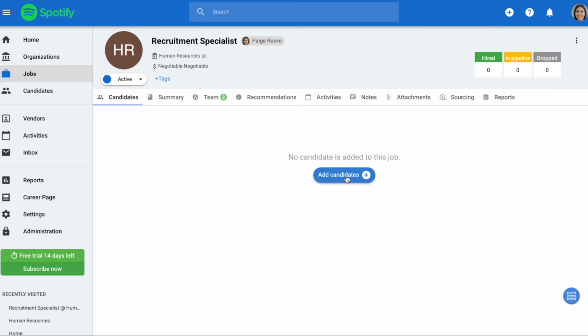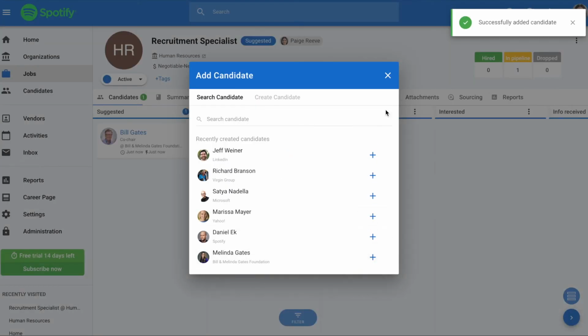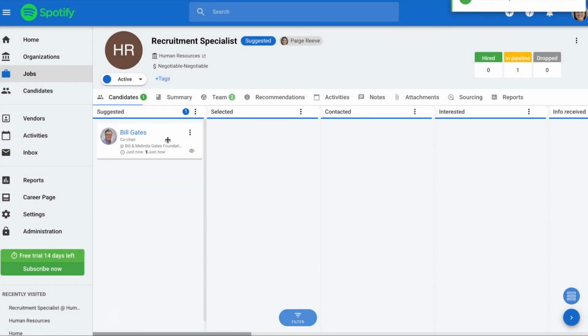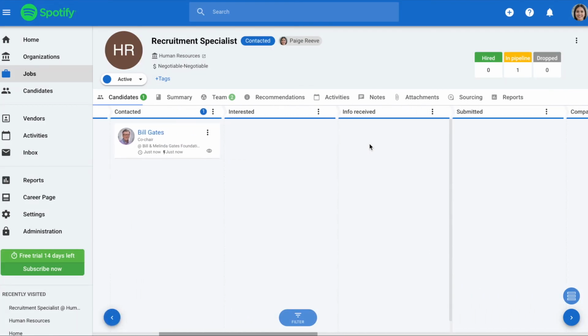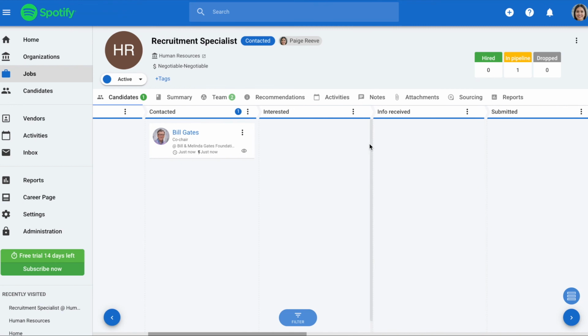From here, it's very easy to add your first candidate to the position, and move them along the pipeline as they progress through the stages. Congratulations! You've created your first organization and a job to go with it, making your recruitment all the more simpler and easier to track.